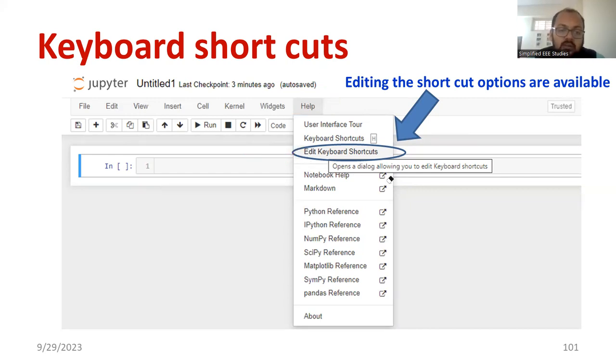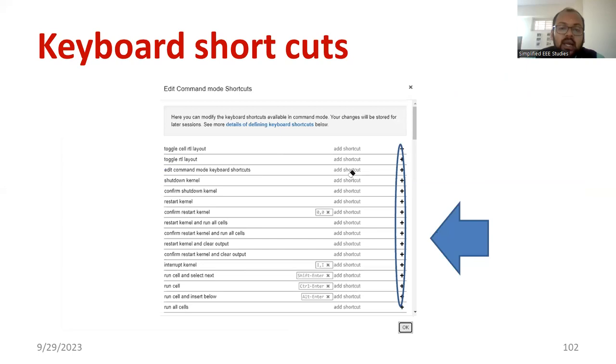Once you click on edit keyboard shortcuts, you will be getting the options like this. Here, you can see so many plus signs, correct now? That means you can add, okay? You can add or you can remove. You have so many facilities. So ultimately, once you edit it, you can click on OK. Then it will be updated. Later on, you have to close Jupyter Notebook once more. Again, you have to open it. Then the changes will be updated.